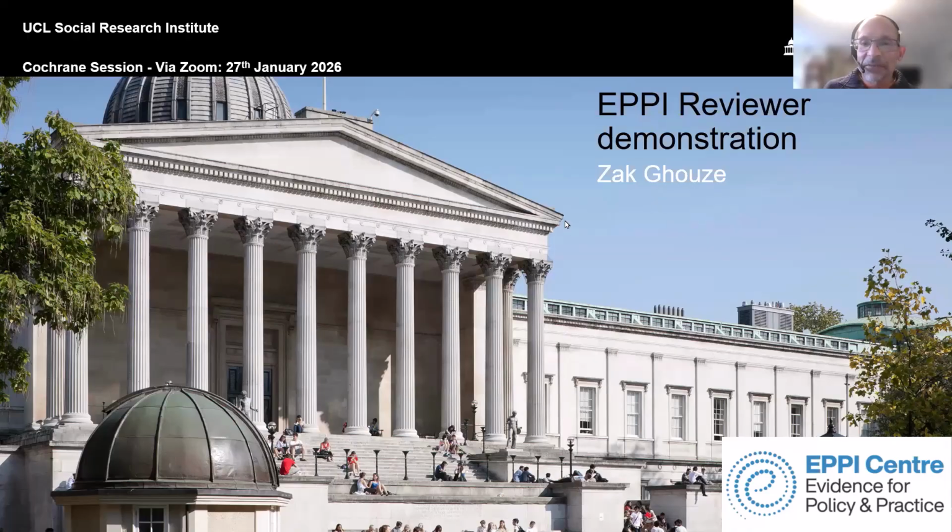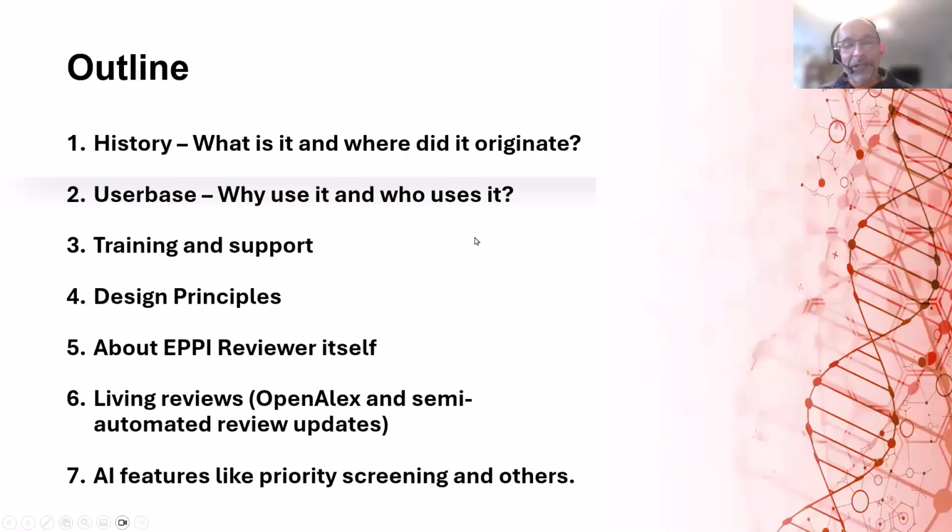What I'm going to do is give a bit of background information about EPPI Reviewer and look at some of the more advanced functions within the software as well. So, a bit of an outline of what we're going to look at. History, user base, who uses it, what we offer in terms of training and support, the basic principles behind the design of EPPI Reviewer, and then we'll move on to EPPI Reviewer itself and some of the more up-to-date features that we've introduced in recent years. So OpenAlex connections, living reviews, automatic updates, priority screening, large language models, and the like.